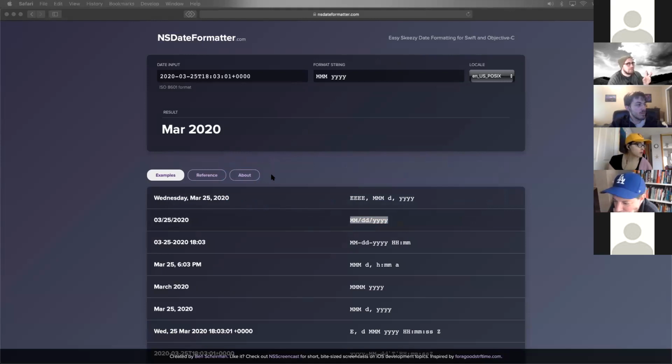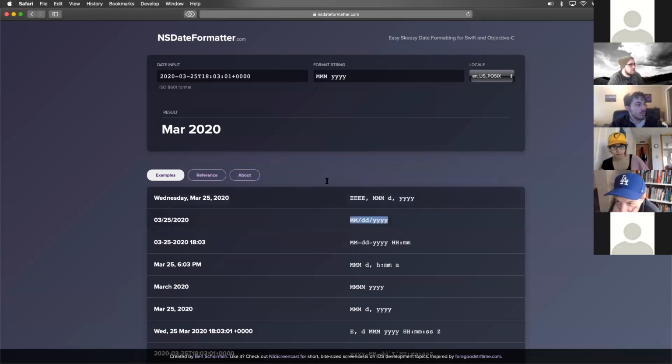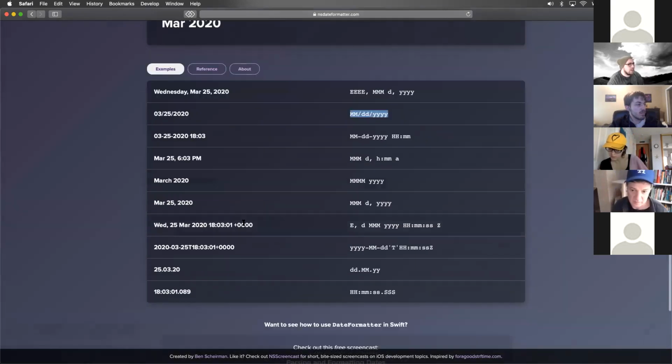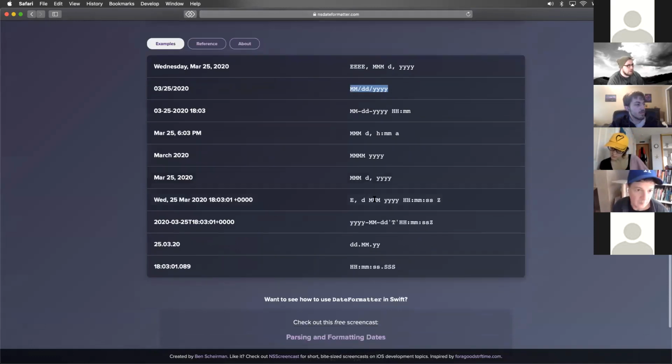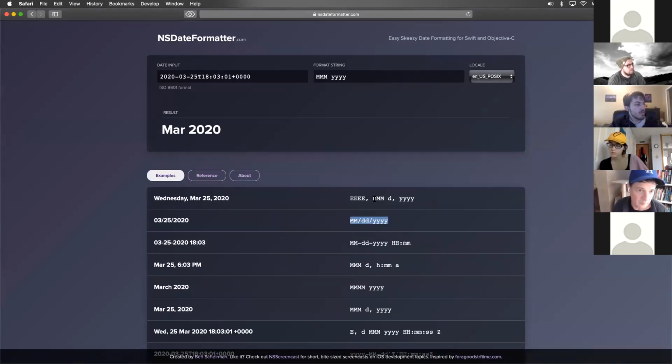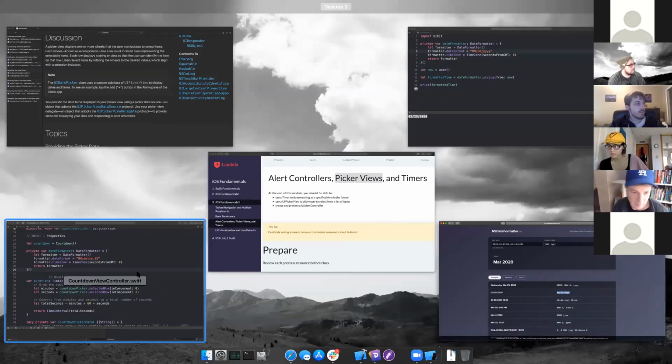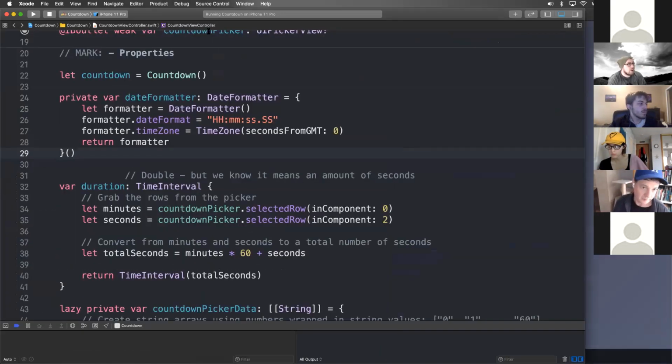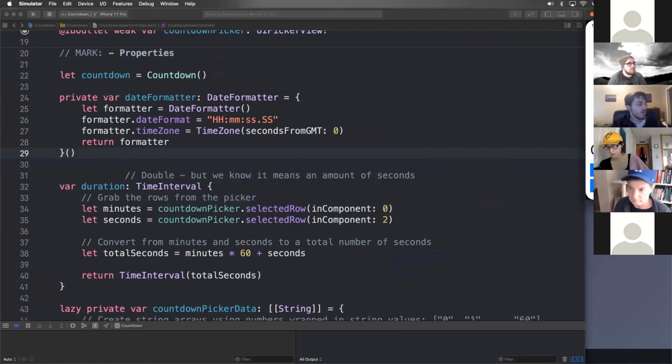There are a few built-in, I guess they call them styles, but as far as really granular control over the format of the date, you would use all of these different characters here. So that's all we're doing here with the date format. We're saying, hey, let's take a date that doesn't necessarily look super pretty and put it in this exact format so that we can display it like it shows here.